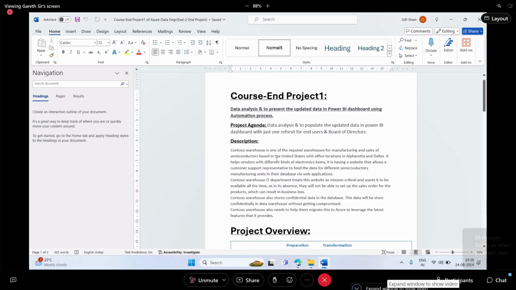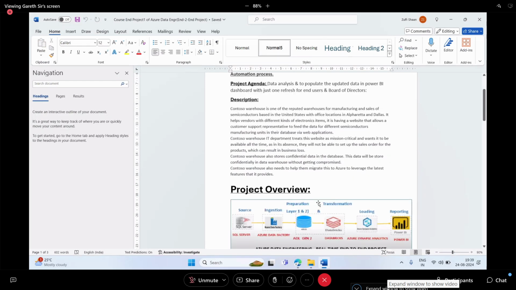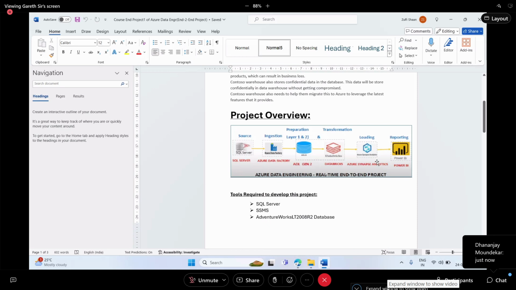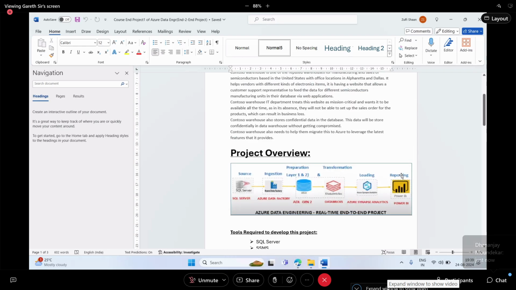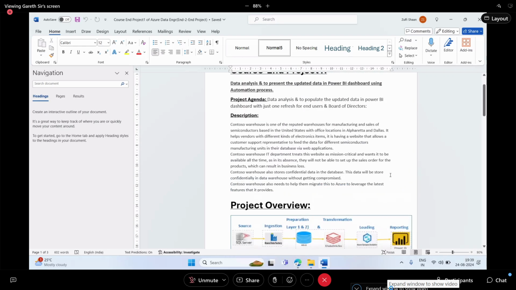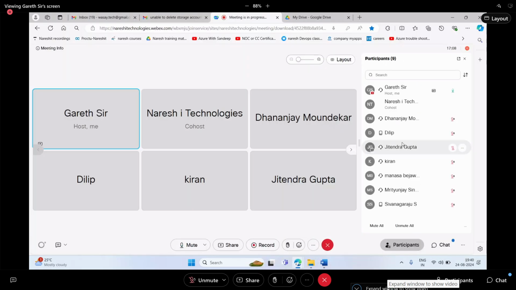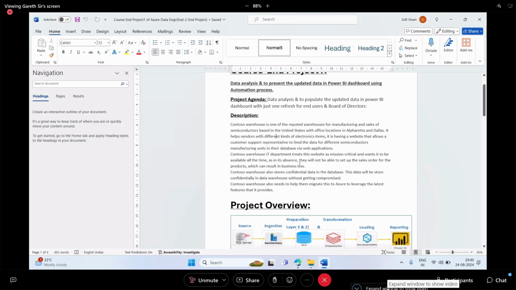Okay, so what is the project agenda here? We are having some data. That data we will extract, will process, will load, and finally we present the data also. Like normally as an Azure data engineer, what you guys will do, that I'm going to explain and show you here.